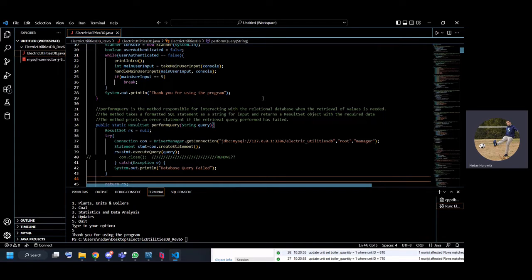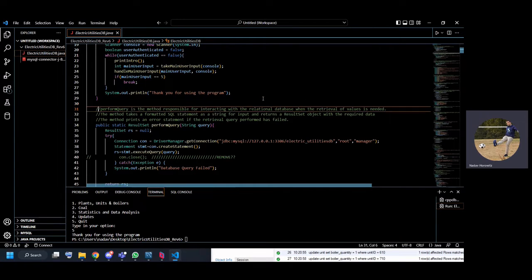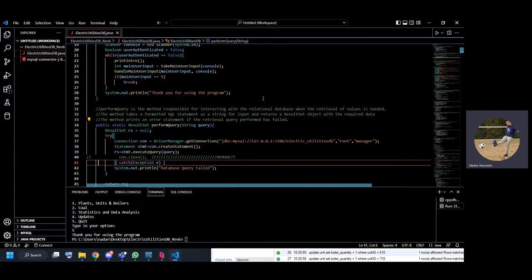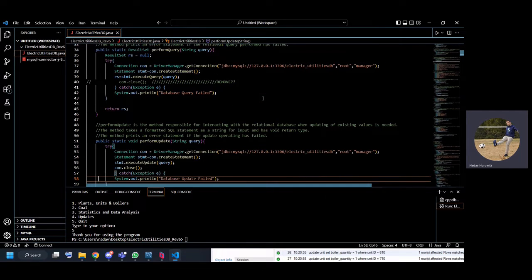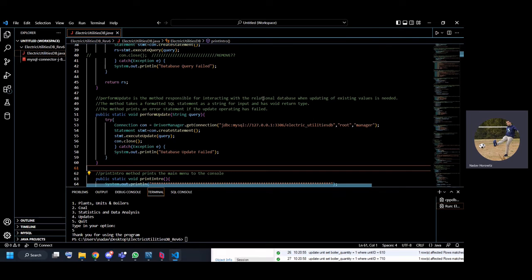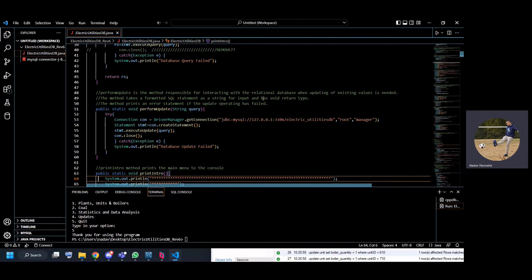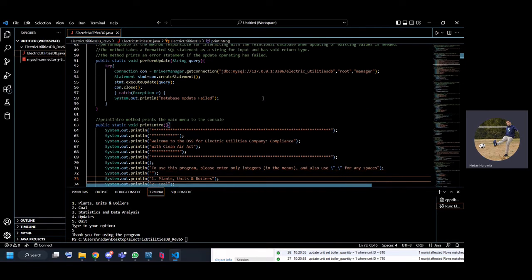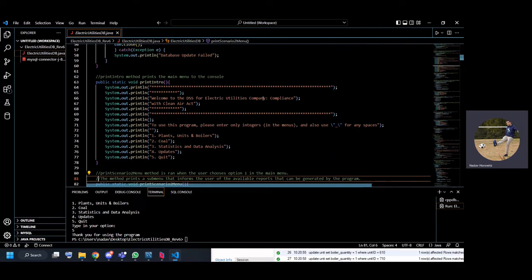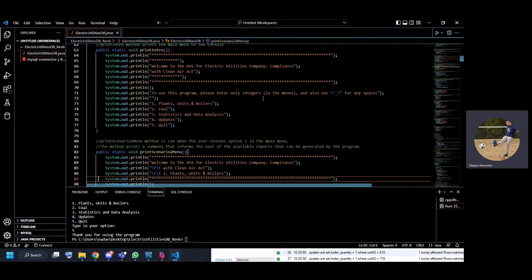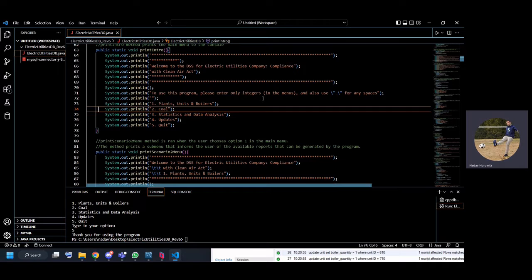My intention for this method was for my other teammates to use it to interact with the database. Some did, some didn't. There's also a perform update method, which is similar to perform query. It just updates. I also programmed the GUI. So here is the method that prints the intro, and there's all sorts of submenus in the program. So I pretty much programmed the structure of the program.